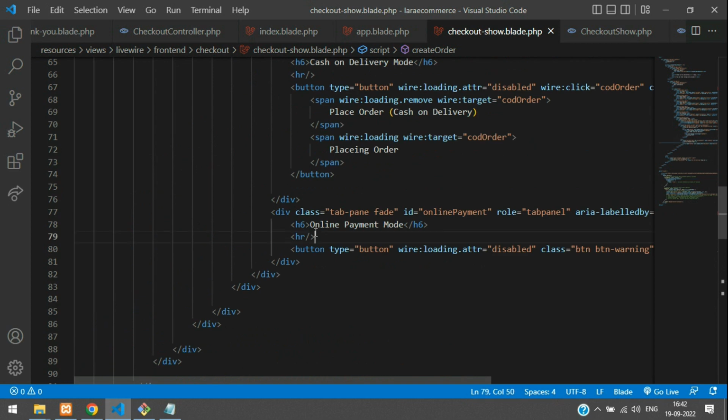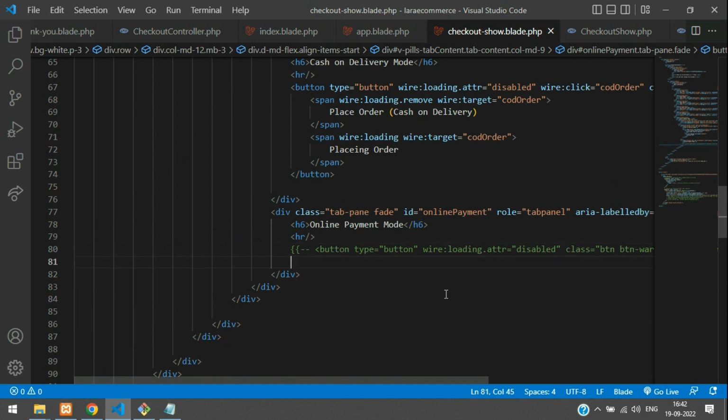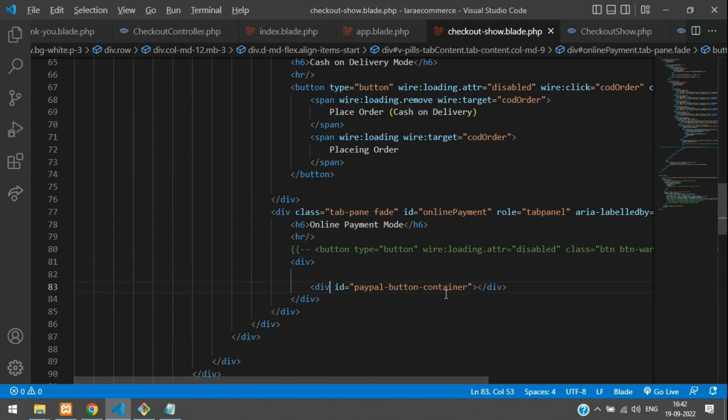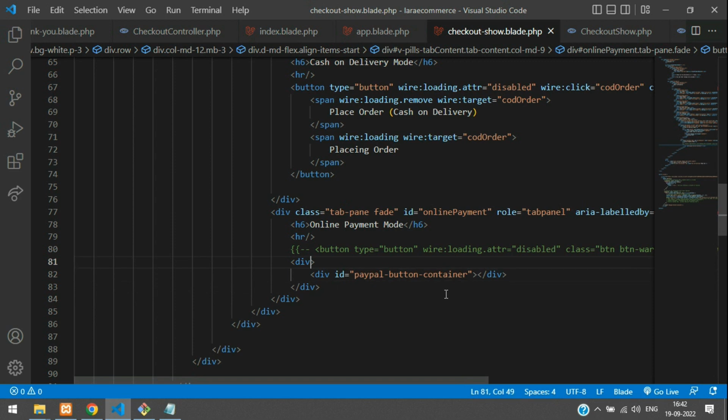So this is my online payment mode, and here is that button. Let me comment this button and paste the button here. Okay, so before this, let's open a div tag and put it inside that, and here you need to write wire:ignore. Okay, so what does an Ajax call do? It refreshes the page and gives you the data. So we don't want this section to be refreshed, so we are adding this wire:ignore, as simple.